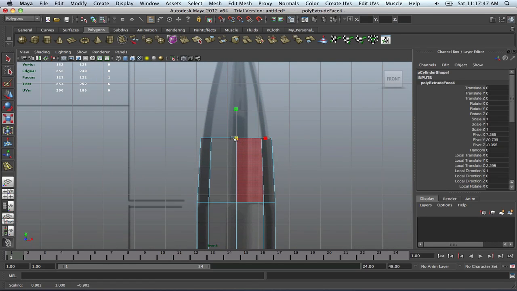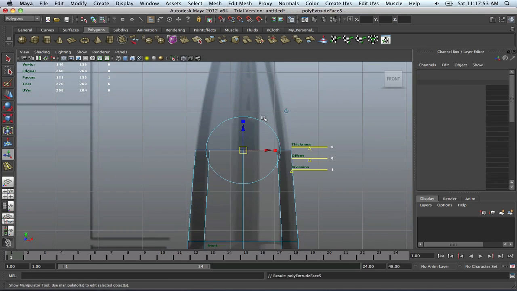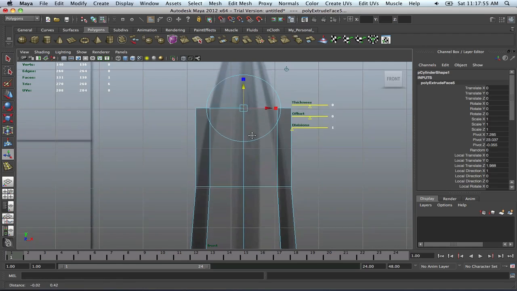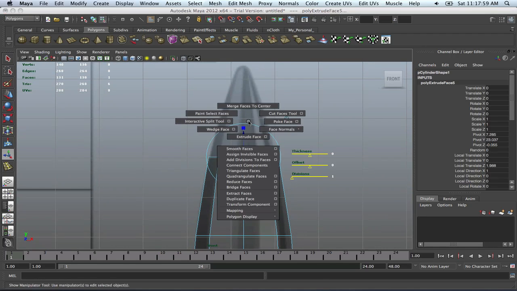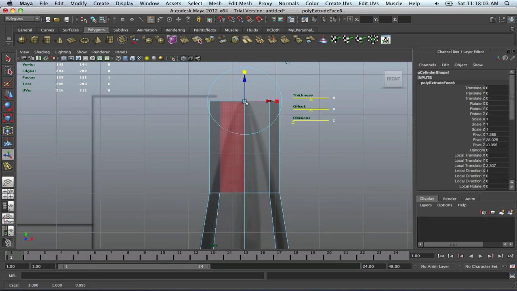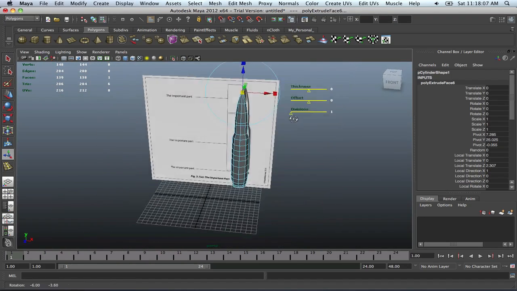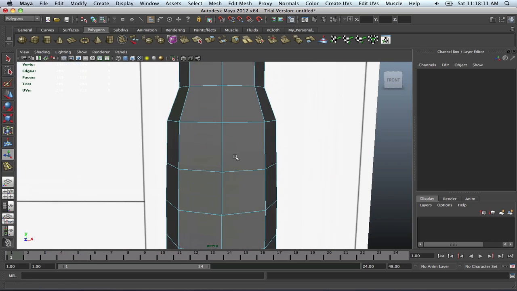Bring that in. Why is that already bugging? Extrude. And then we'll do one more. Just extrude that out. There we go. Okay, so it's pretty good as far as that.